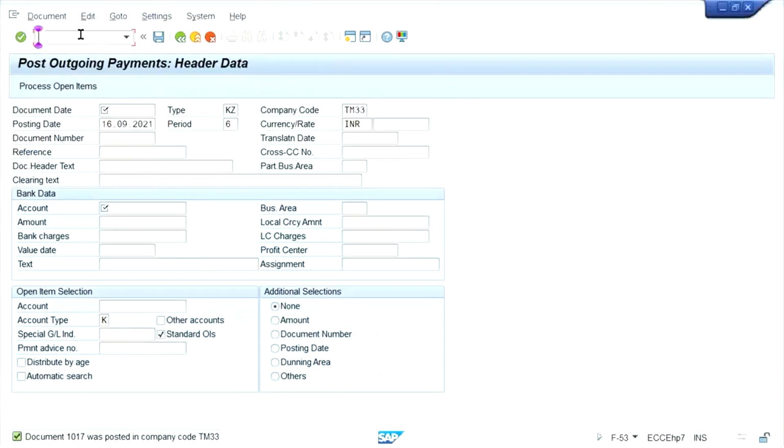What is the transaction code for manual clearing, guys? Anybody able to remember?